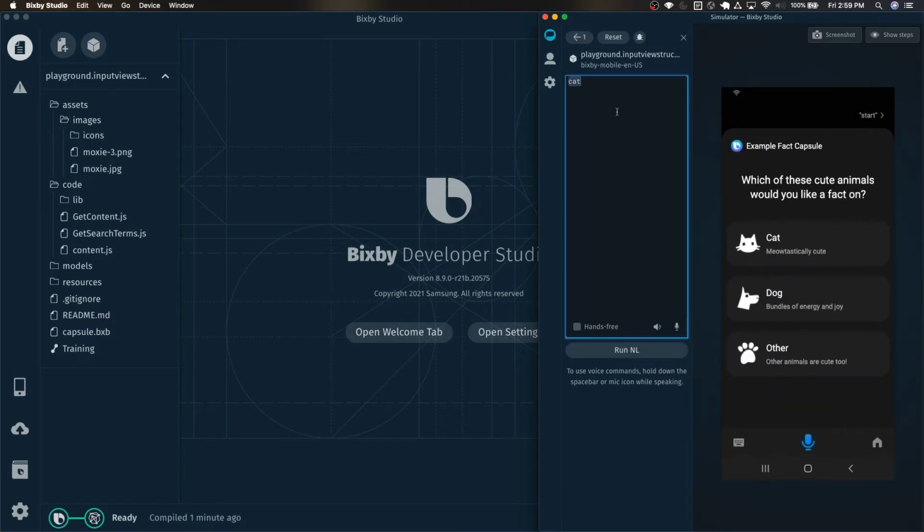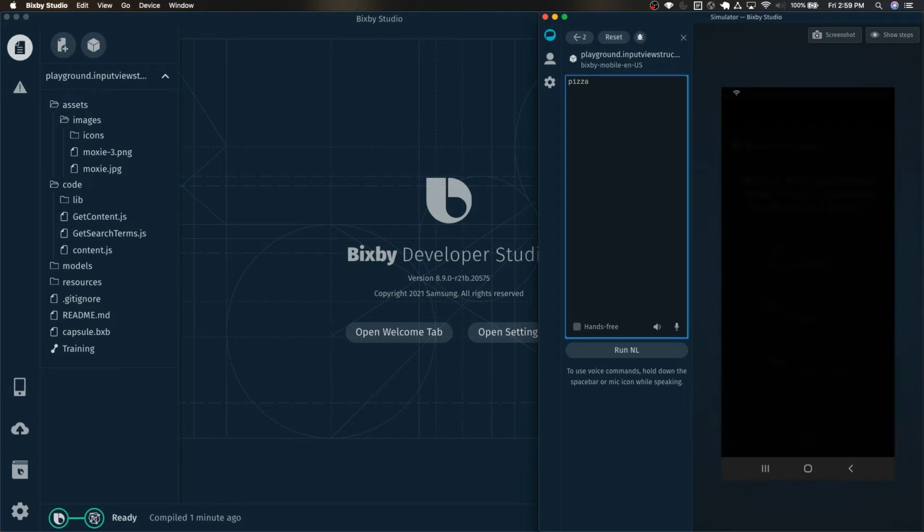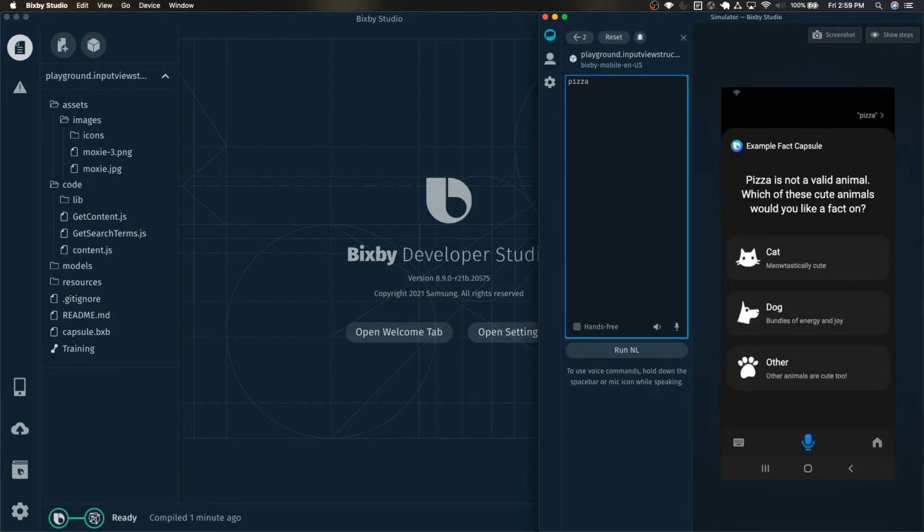But anyway, if we type in something that this capsule doesn't support, like pizza, it says pizza is not a valid animal. Which of these cute animals would you like a fact on? We can see that now the capsule is able to catch the fact that you said pizza and then throw back some kind of meaningful message to the user. So this is one valid approach to handle this, but another way to do it is by utilizing errors.